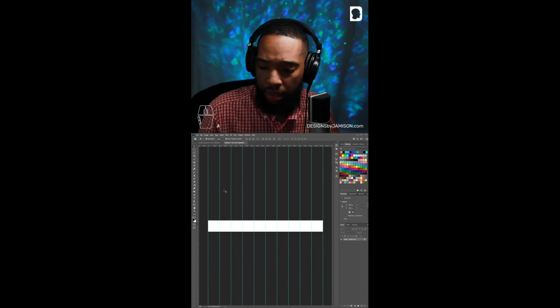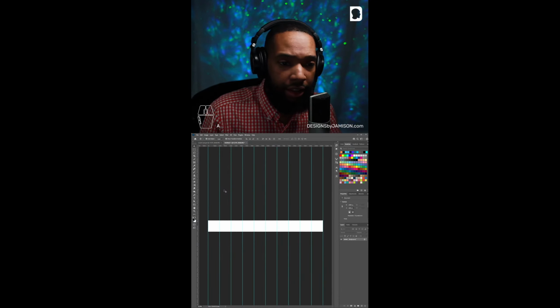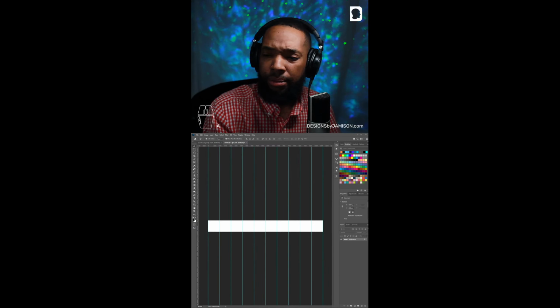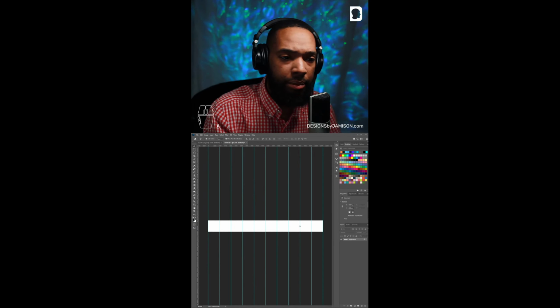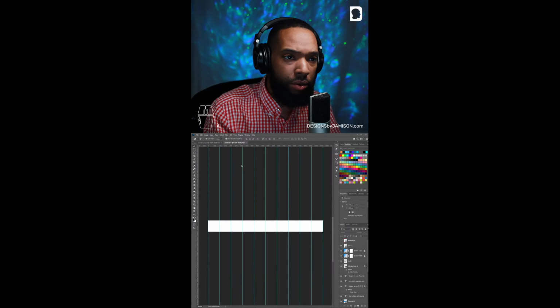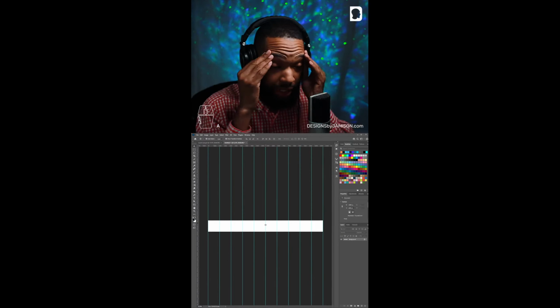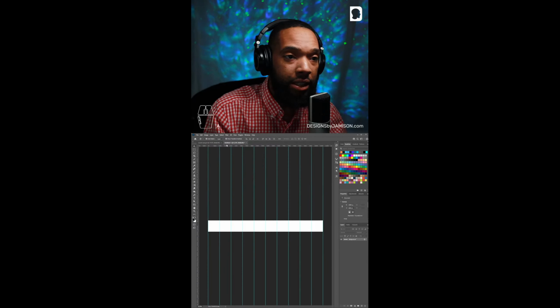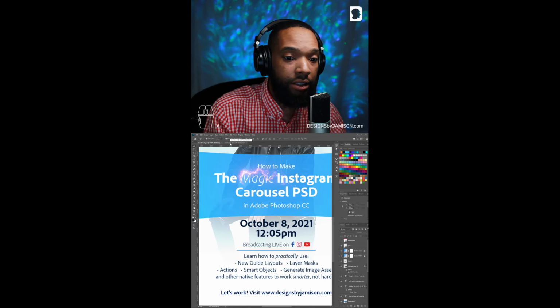And so that's it. We've got our squares. This is how we're gonna set it up. So that was the first thing, new guide layouts. It's pretty cool. You can think of all kinds of different ways to use that. So the next thing is layer masks.